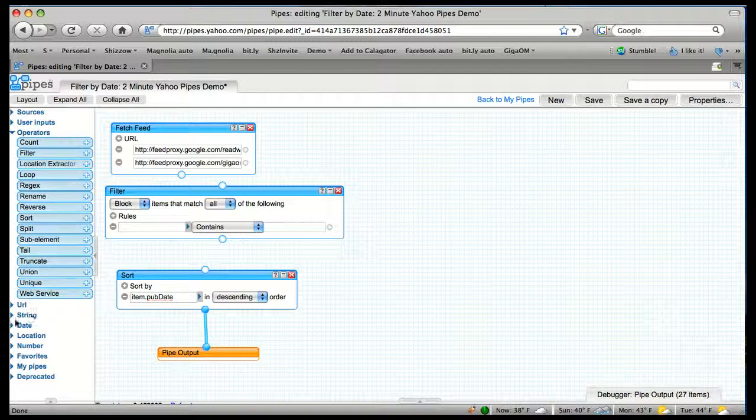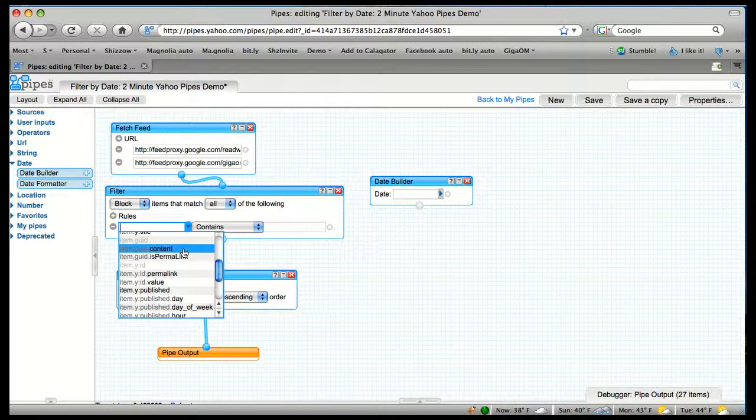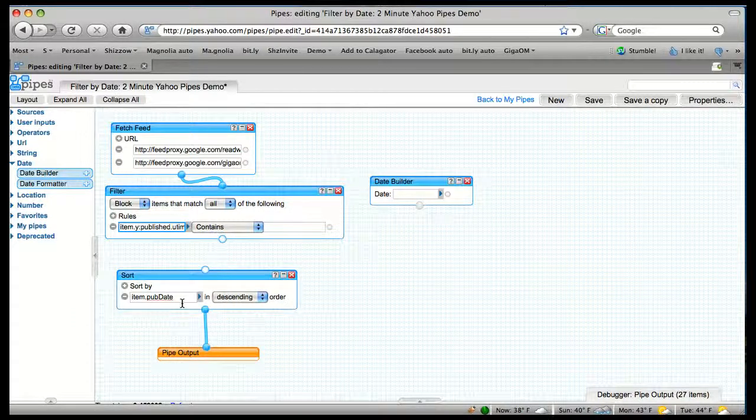We're going to need a filter module and the date builder module. So the first thing that we're going to do is tell it that we're filtering by UTime. So that's one of the options under y.published. Though the Unix geeks in the crowd will understand why I'm using UTime for this. For the rest of you, it really doesn't matter. Just know that that's what you're going to use.